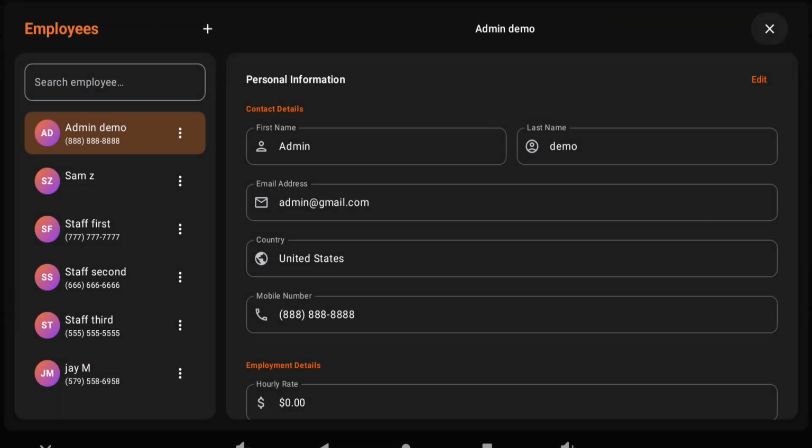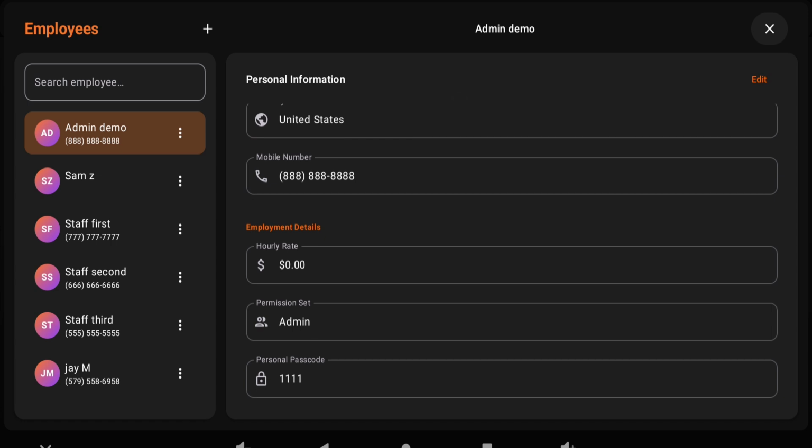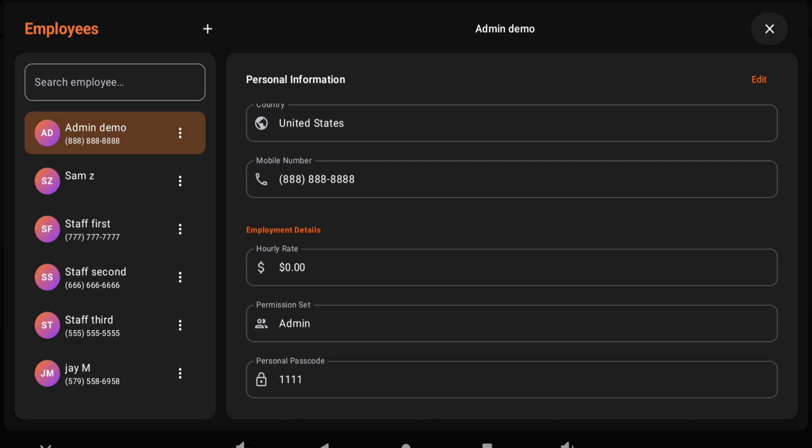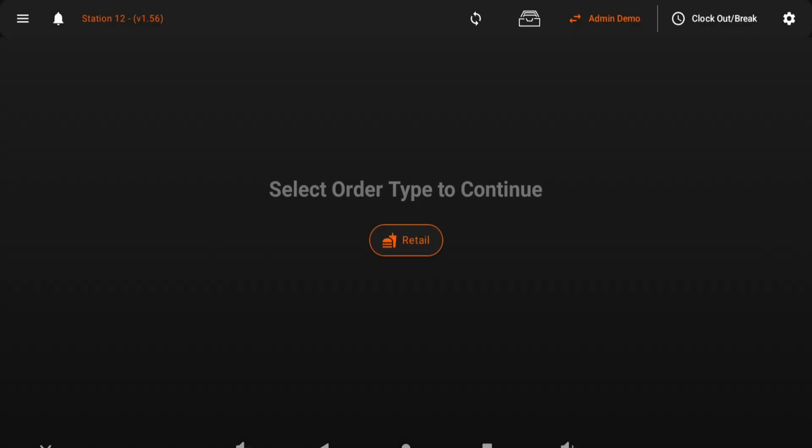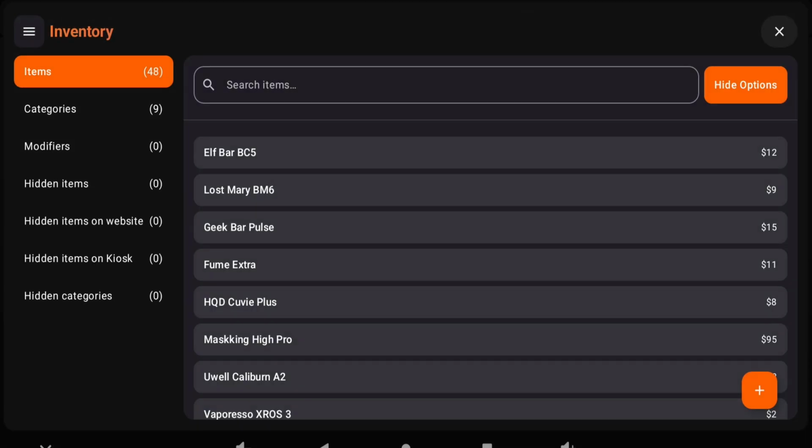On the employees tab is where you can view all of the employee information and assign them certain access depending on what you would like or how your operational flow works. You can give certain employees certain features to help them use the POS system better. It really depends on how you would like it programmed. Let's take a look at the inventory now.